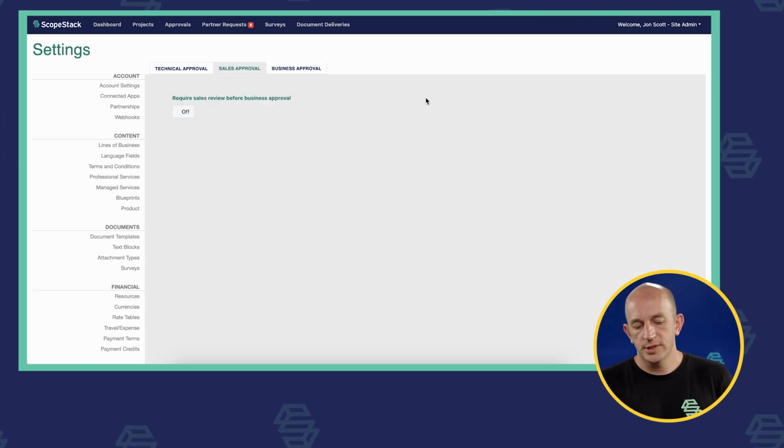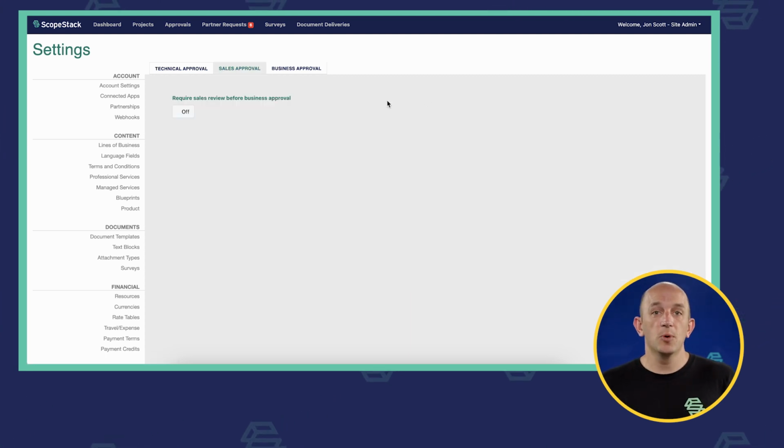Sales approval. So you can see it's much simpler. There's one button, right, for sales approval. Do you want them to be involved or not? So say I turn that on, a sales executive will be inserted into the approval workflow process in between the technical step and the business step.